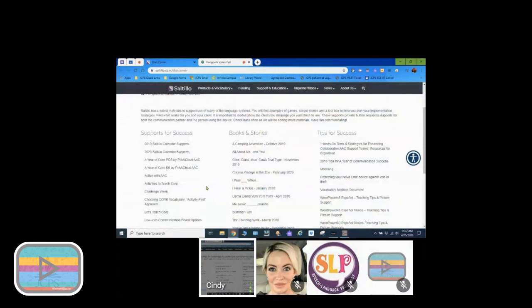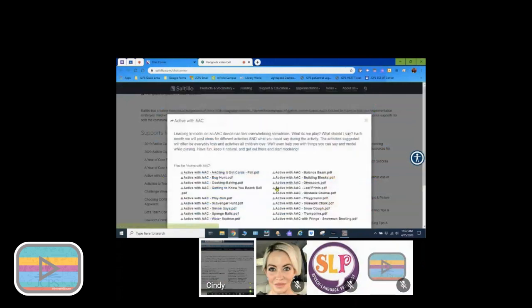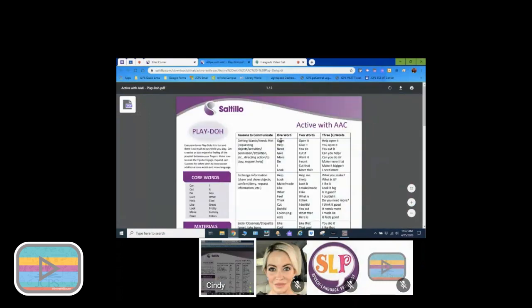Over here, they have Active with AAC. And what I like about this is it has everyday things that parents are doing at home. So, for example, Play-Doh. And then it talks about if the student isn't using words yet or at single words, these are words you can target during that activity. And it not only talks about the vocabulary words, but it also talks about language intent, which we really want to work on building our students' language intent beyond just requesting. If they're working on 2-word phrases, it talks about some opportunities to work on 2-word phrases during this activity.